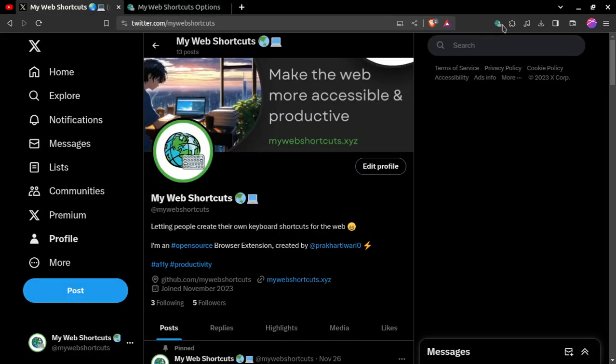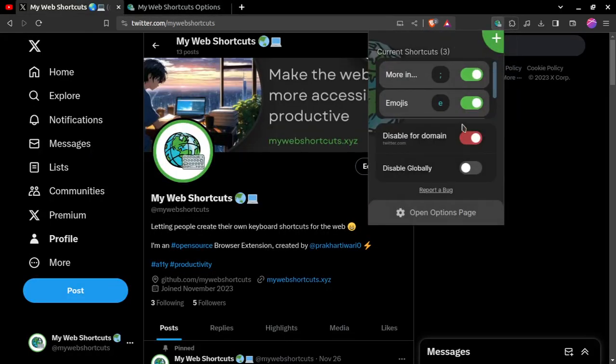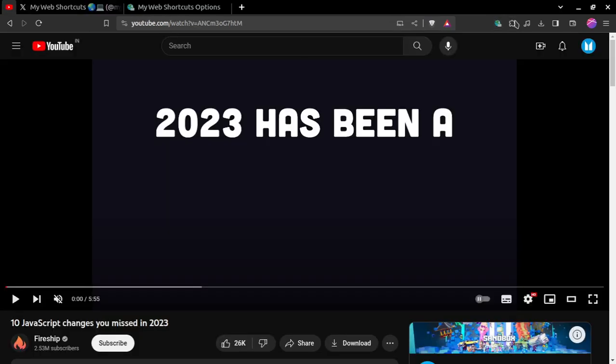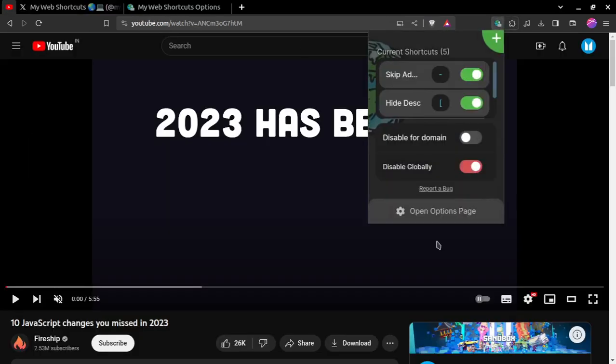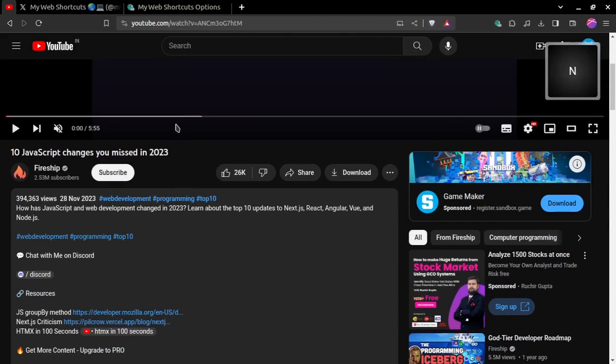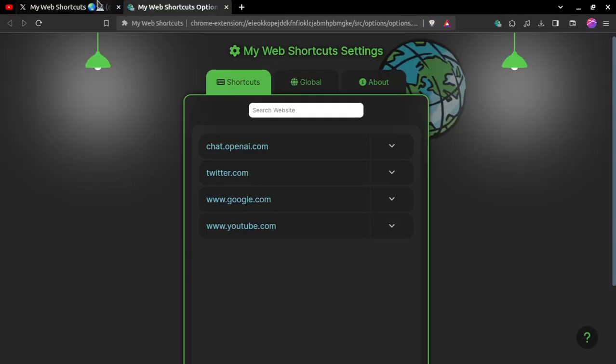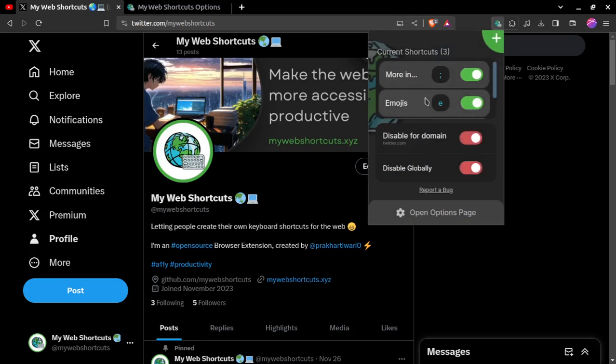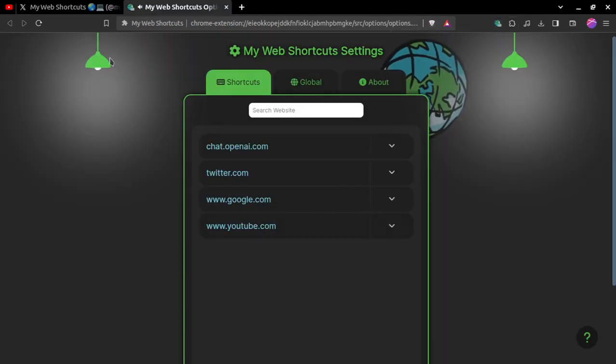If I disable it globally from here, and you can see that this is disabled globally, and now I can't access any shortcut, no shortcut. So this is a quick enable or disable from the pop-up, but you can also do the same from the options page.